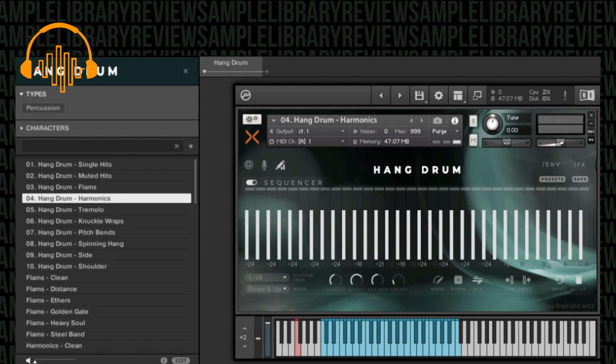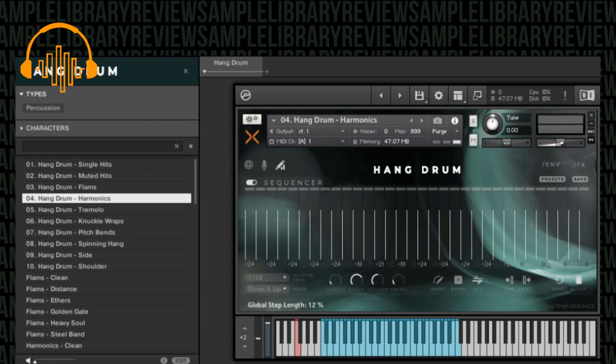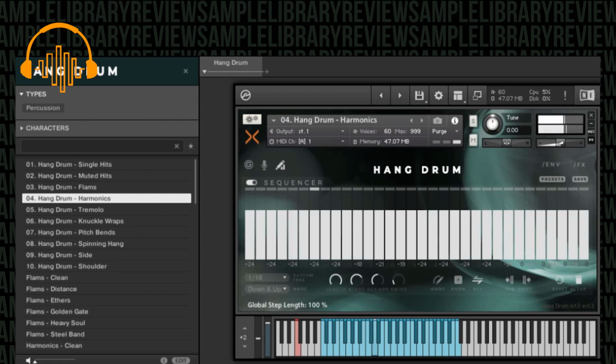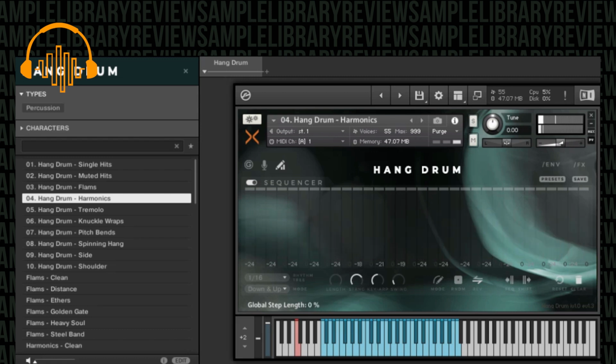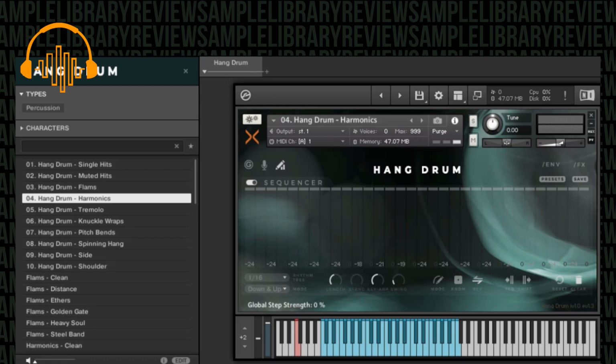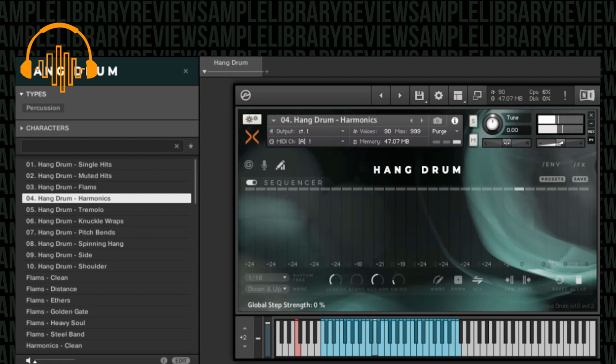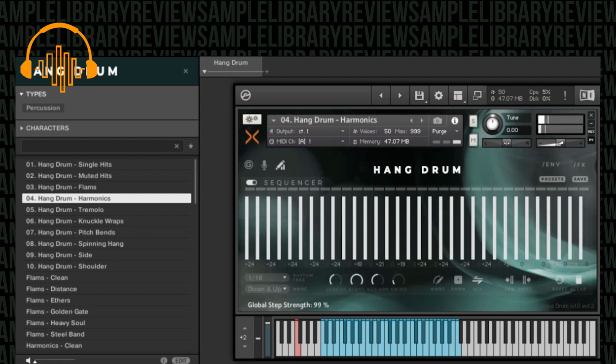Now, the global controls here, we have the length, so you can change the length of each note. So incredibly short. It's really long. And you can change the strength, so the velocity. So quite loud. And the key arpeggio.